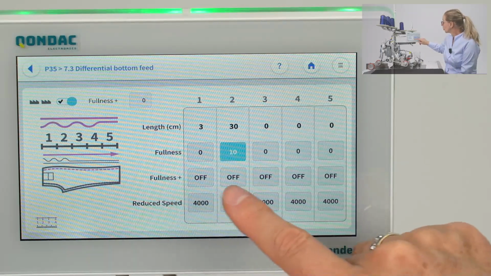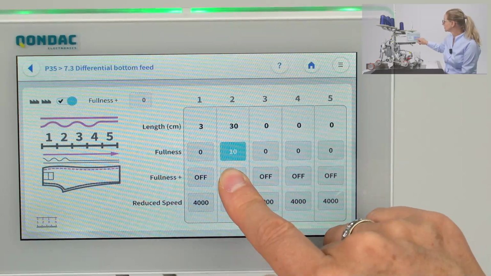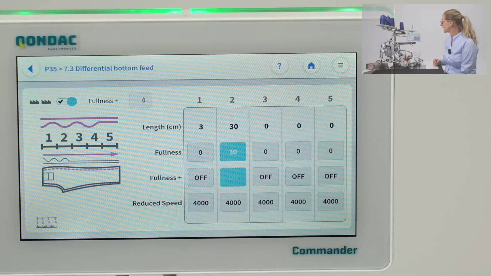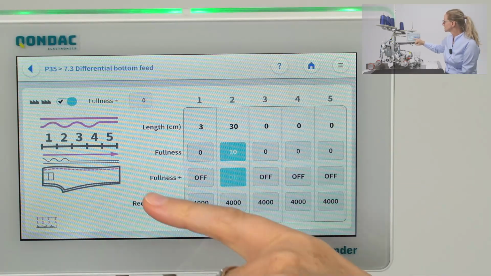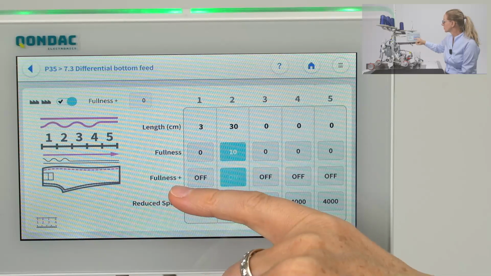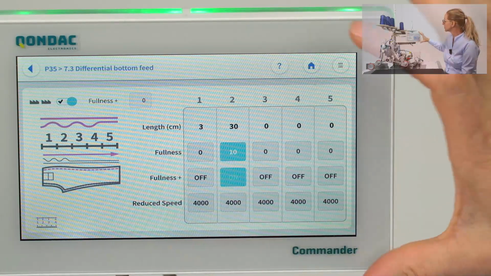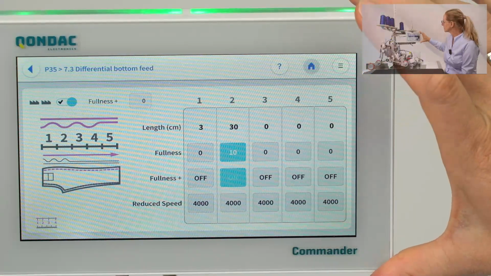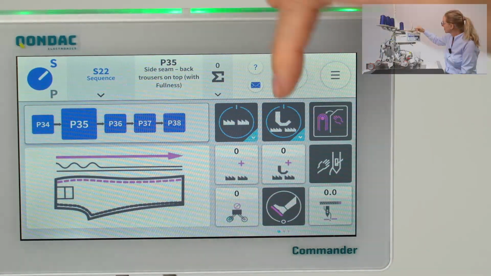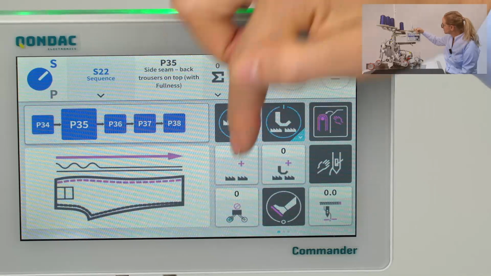Then I will always switch on the fullness plus in the area where I'm using fullness. This is a function which you have on the front page. I will show you. Let's go to this one. So you have here fullness plus.